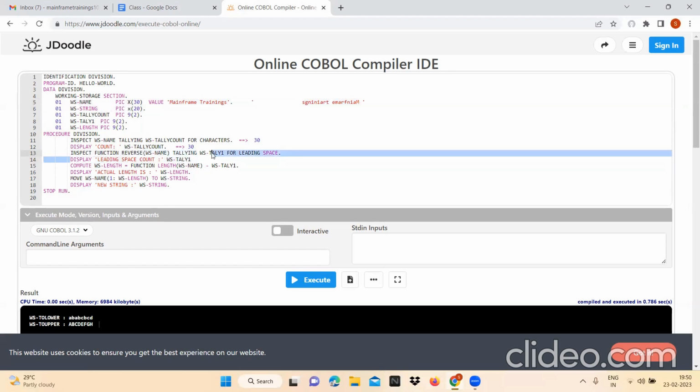Why can we not use this to calculate the trailing spaces? There should be this question when you see this statement. Basically, INSPECT will not support trailing. INSPECT will only support leading. That is the basic concept. In COBOL, INSPECT will only support leading; it will not support trailing. Due to that, we are reversing that string.